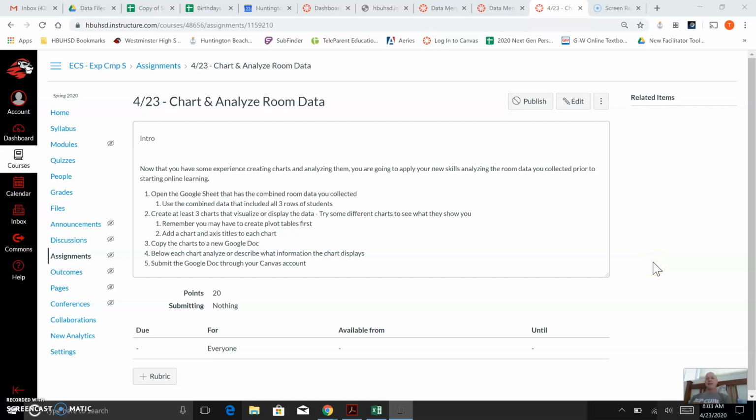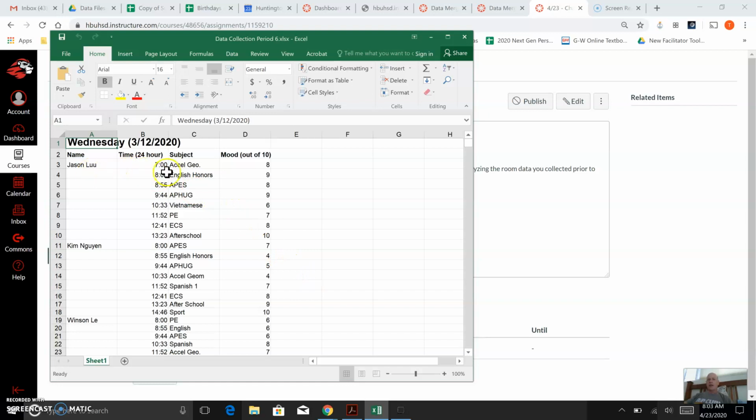Now that we have taken data, we've created pivot tables to extract information, we've visualized the data using charts and graphs, and we've analyzed the data to see what it was telling us. So I'm going to have you apply that new skill to the room data that you collected before we started the online learning. So just to show you what it looks like, it was the time, the subject, and the mood, how you were feeling.